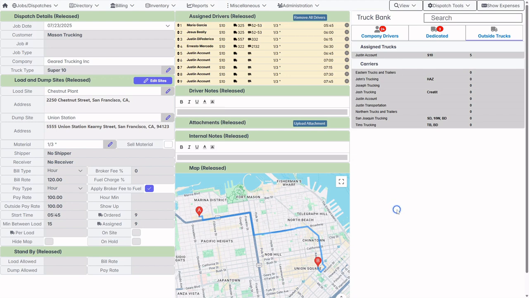As soon as the driver reads the dispatch you sent out, they will turn from yellow to green so that you can quickly see who has and who has not received their dispatch yet.